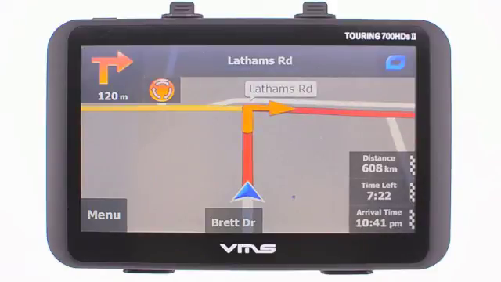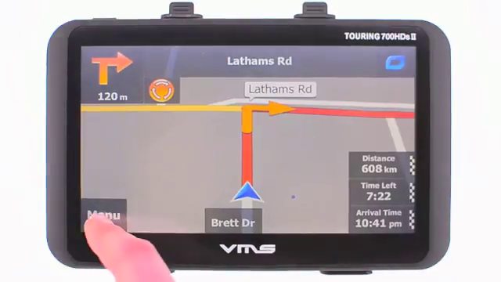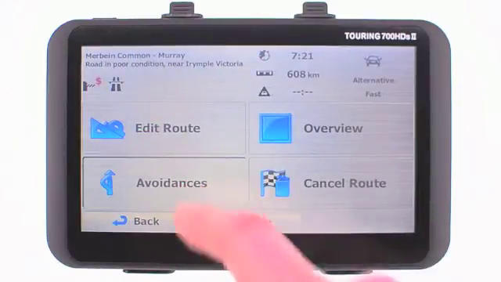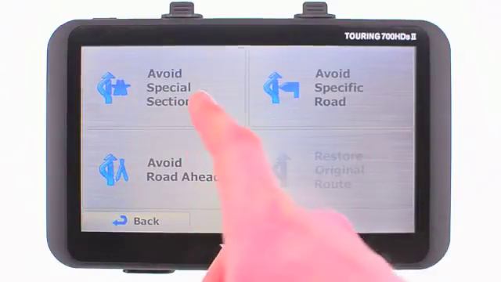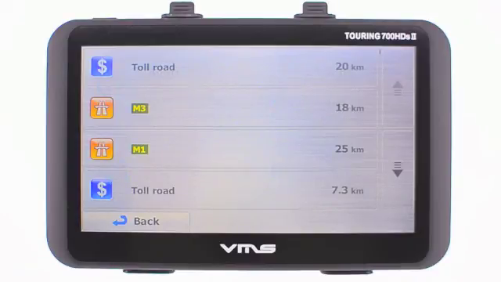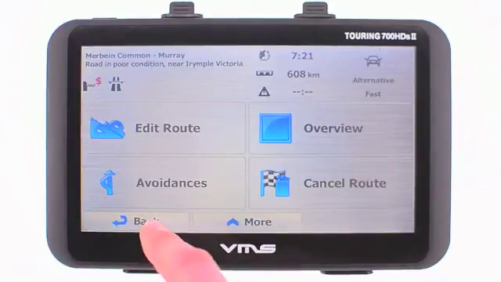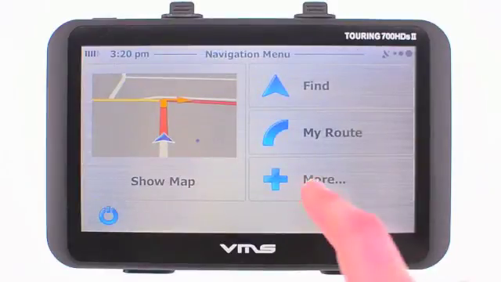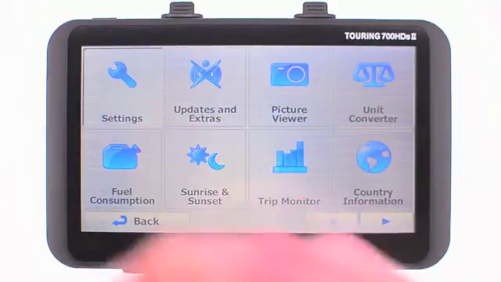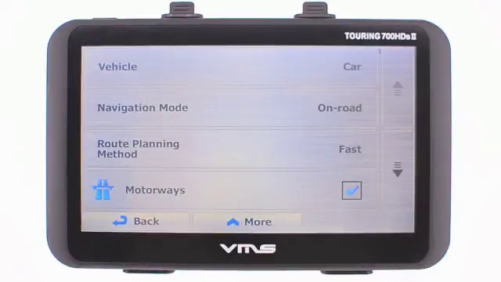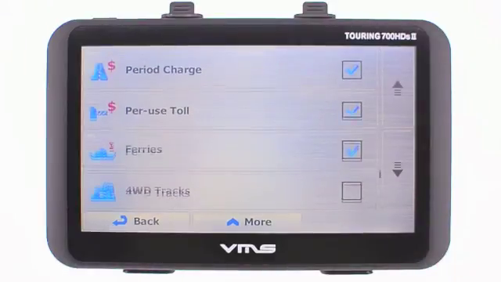If we want to avoid certain sections of our route, for example road tolls, we can go to Menu, My Route, Avoidances, Avoid Special Sections, and select the sections we wish to avoid. We can configure the unit to always avoid certain road types by going into More, Settings, Route Settings. This allows us to select or not certain road types, motorways, and road tolls.